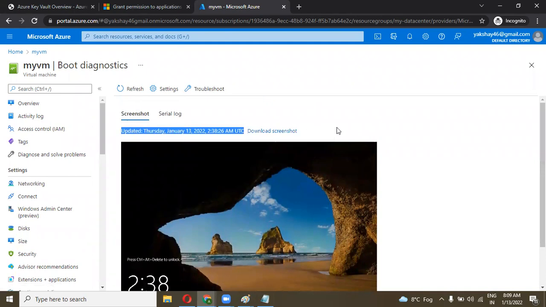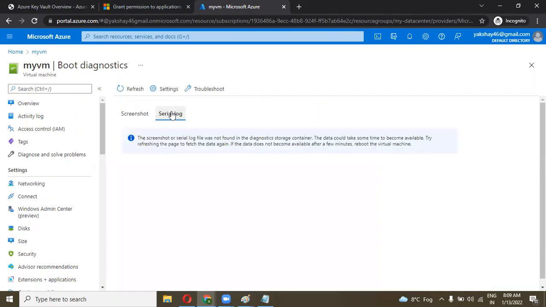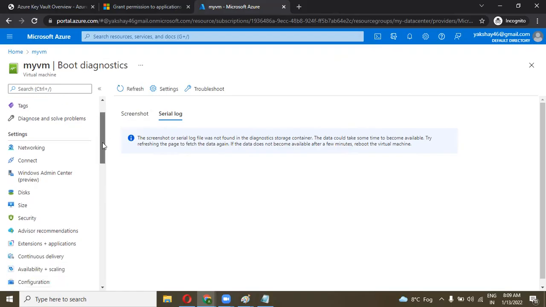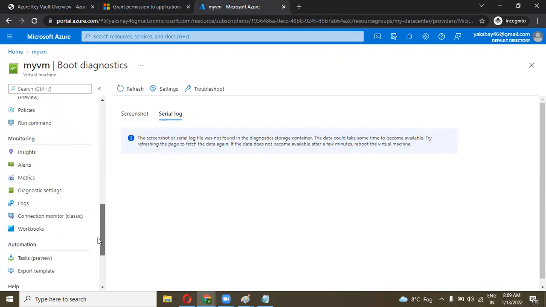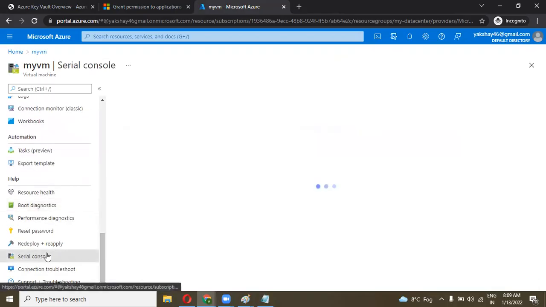If you want to see the serial log over here, then you have to click on that. Now, the screenshot or serial log file was not found in the diagnostic storage center. It takes some time to become available. Please refresh the page and fetch the data again. Okay, if it does not come, go to the serial option, serial console.